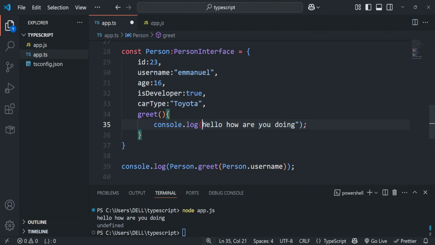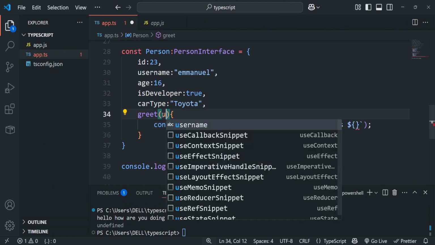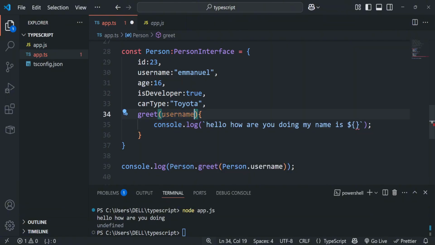Now in this "hello, how are you doing?", instead of making use of this quotation, I'm going to change this to backticks, because I want to add a dynamic variable to it. And say "hello, how are you doing? My name is $". Now we have to actually pass in the parameter to the greet method. I'm going to say it's going to take a parameter, an argument called username.